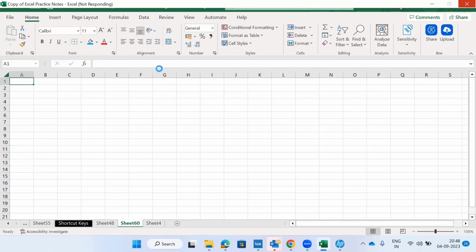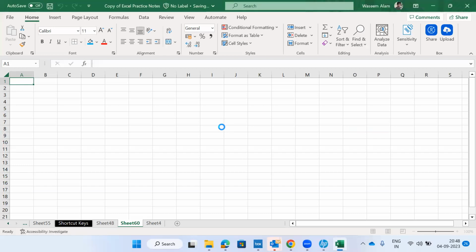Give me a moment. Sometimes Excel will hang. If you follow multiple commands, sometimes this will hang. Now the data is saved. Okay.